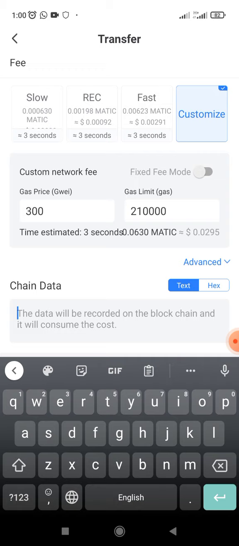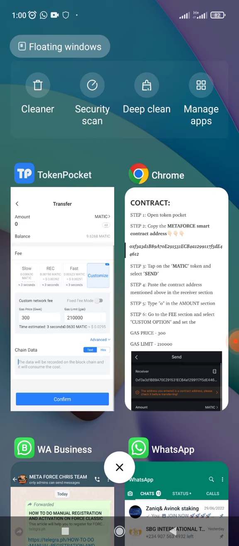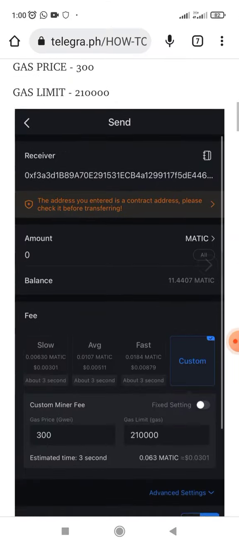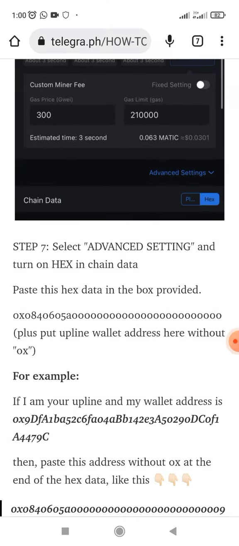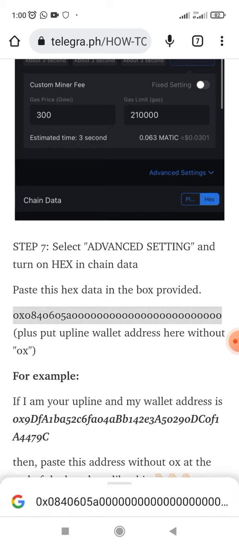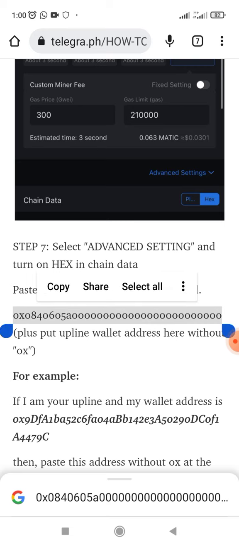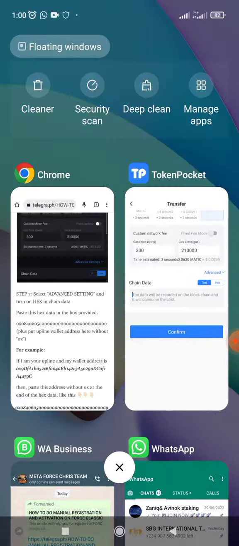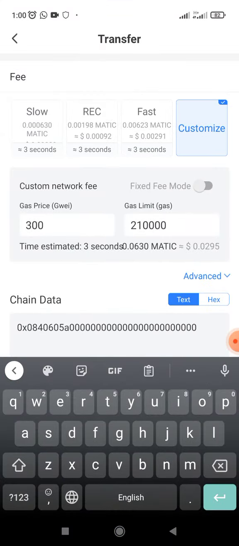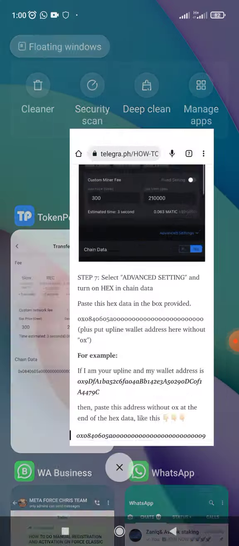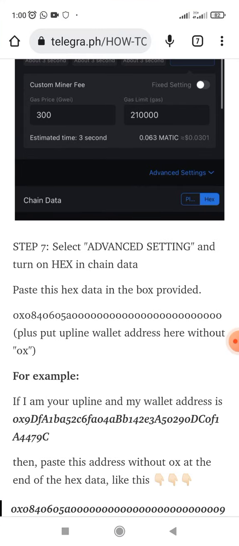Here you will write the contract address of your upline. Before applying your contract address, select the advanced setting and turn on hex and chain data. Paste this hex data in the box provided. So copy this hex data and place it here. Next, put the upline wallet address here without the 0x.